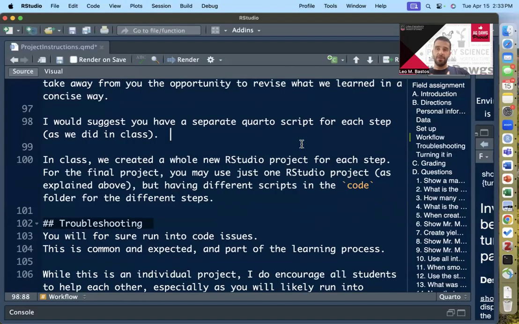My suggestion to you as you work on the final project is that you have a separate Quarto script for each step, just like we did in class. What I would definitely caution against is you having one Quarto script that you do all of these steps. Don't do that. Your script's going to be so long, it's going to be so difficult to find things, and if anything goes wrong, there's just a recipe for mess. Make sure you break down your steps into different scripts, just like we did in class, and that's going to help you get through it.